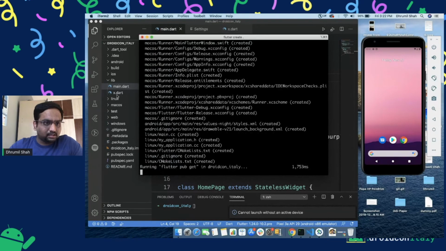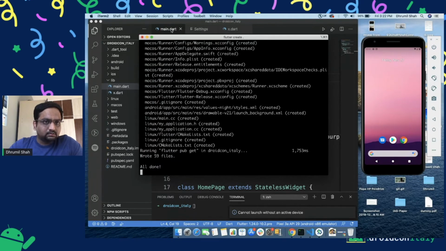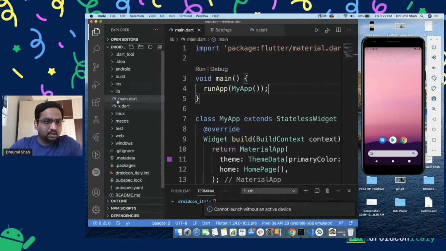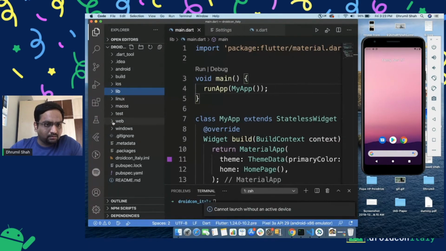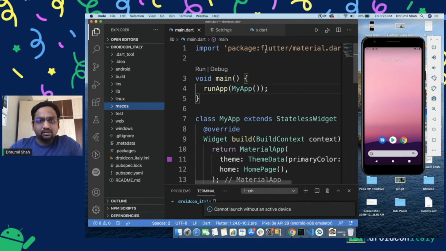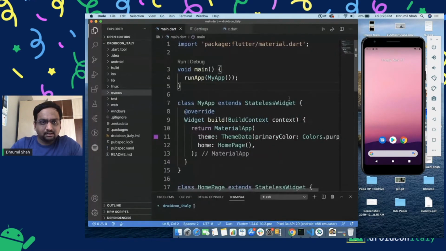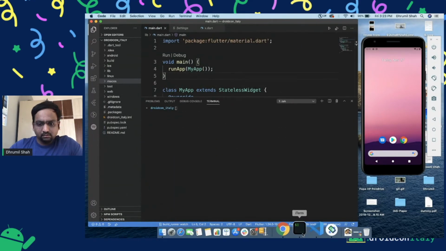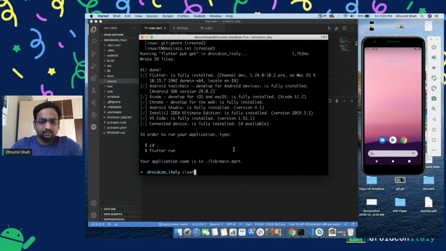As you can see here, we have some more folders waiting for us. Okay, now we have a web folder, a Windows folder, and a macOS folder. And let's see what devices are available for us to run the application. No, let me just run it from here only.